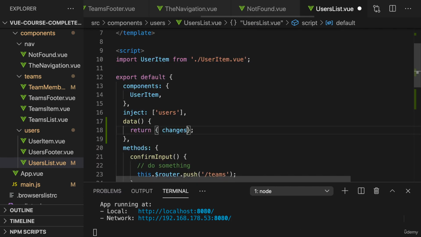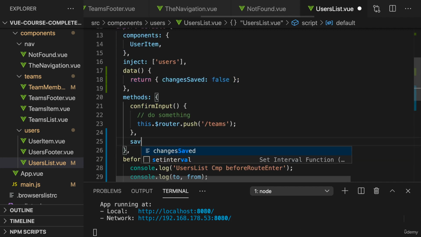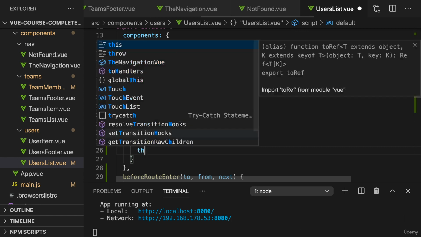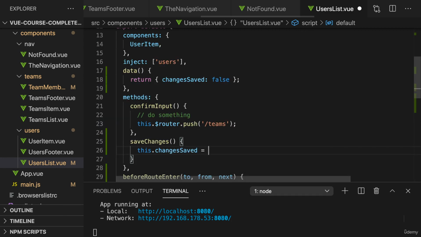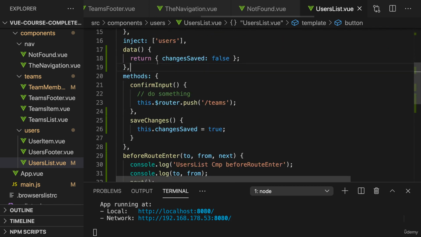So for that, I'm adding data to this users list component. And there I have the changes saved property, which initially is false. And that's of course just some dummy code here. Then we could have a method, save changes, and in here I set this changes saved to true. And save changes should be triggered when this button here is clicked. So let's bind it to that. Again, this is all just some dummy code, just a small example.